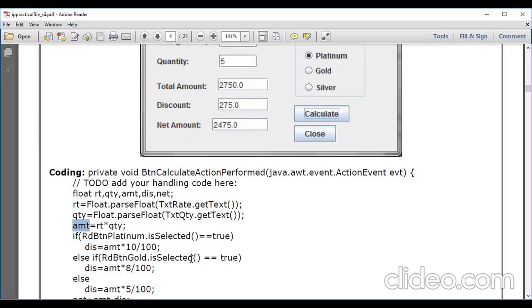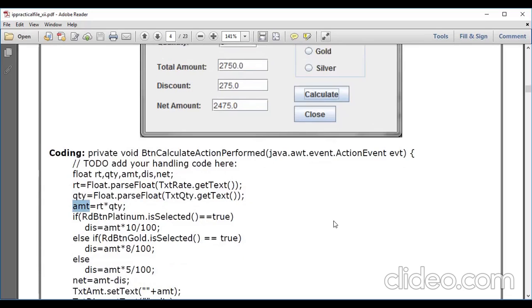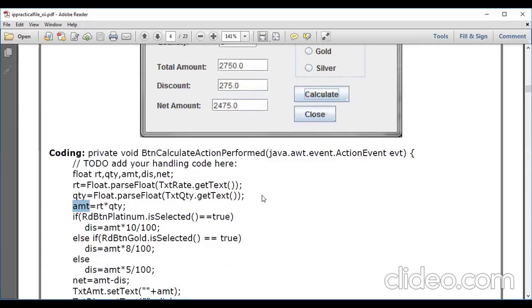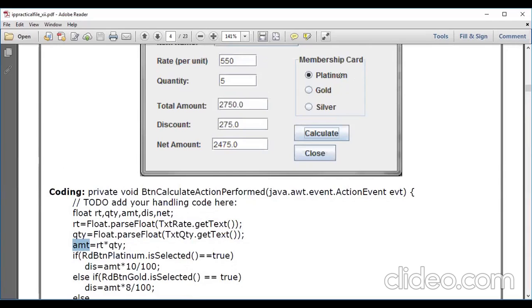Now we'll calculate the discount. How do we calculate the discount? Based on the selection done in the radio buttons, right? If the first radio button is selected, let's say the name of the radio button is RDBTN Platinum. This is the name given to this platinum button, or you can take it smaller also, R1, R2, R3 ले सकते हैं. So if this button is selected, equal to true.